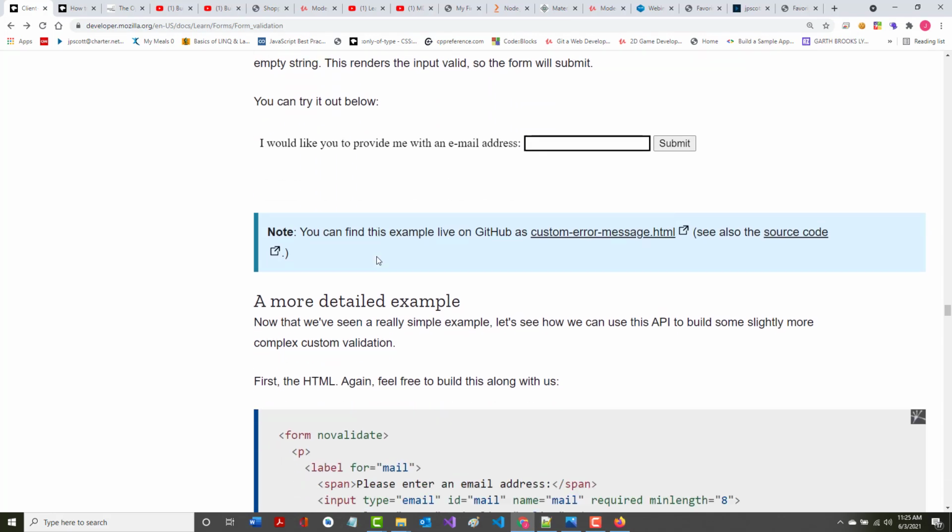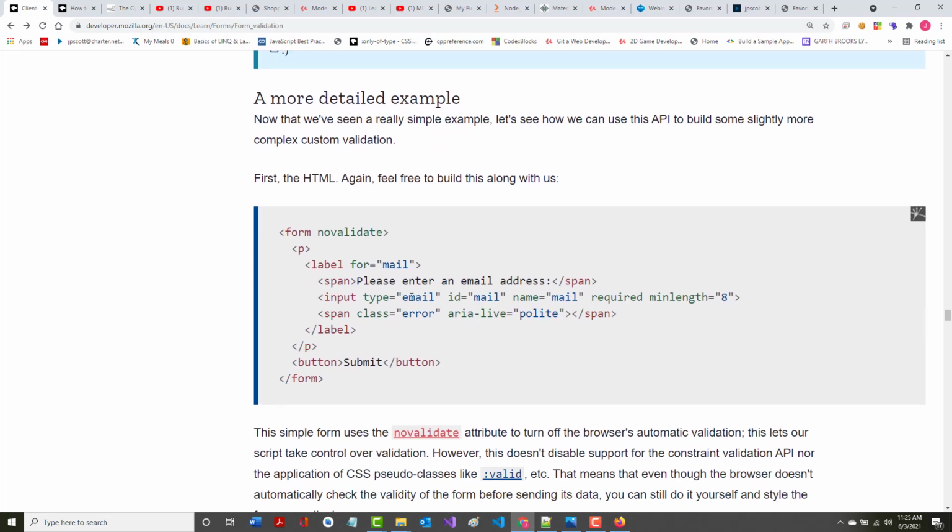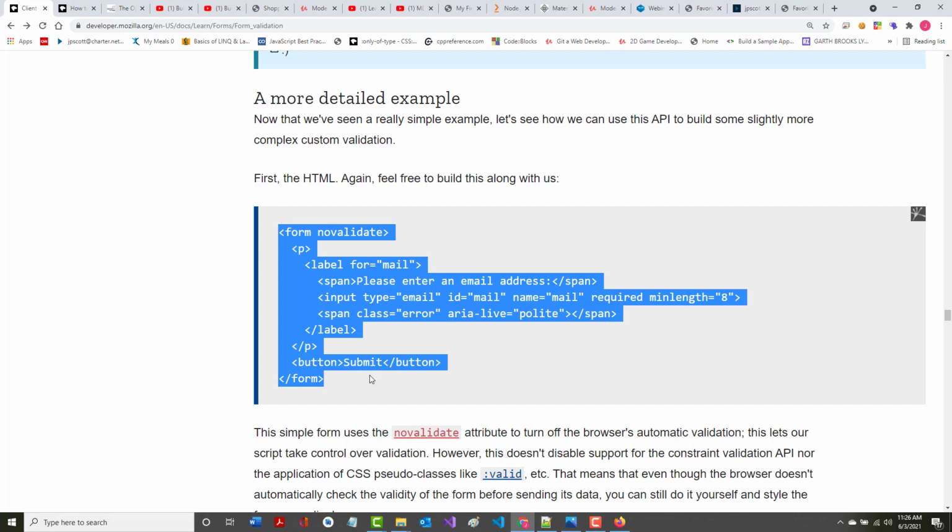All right. And they say, now that we've seen a simple example, let's use this API to come up with something slightly more complex. All right. Well, here the email has got to be at least 8 characters. All right. So that's the HTML.